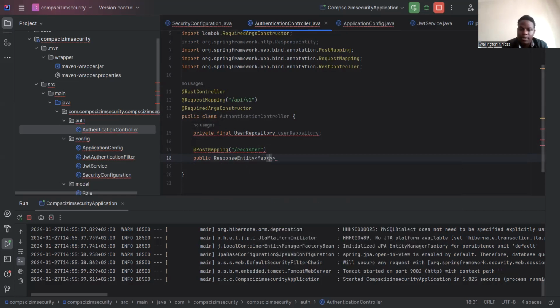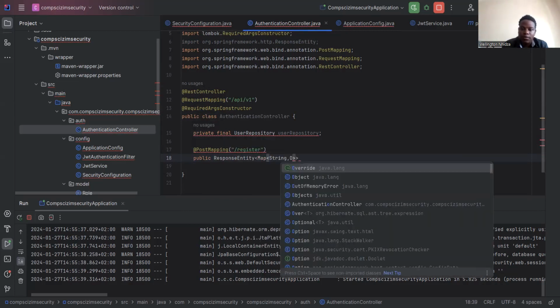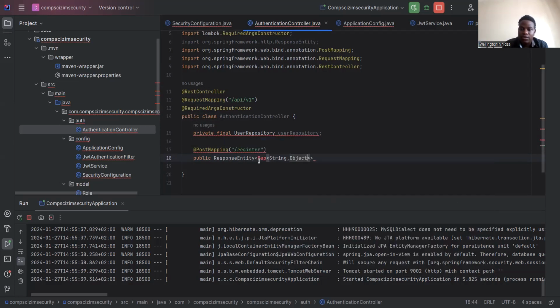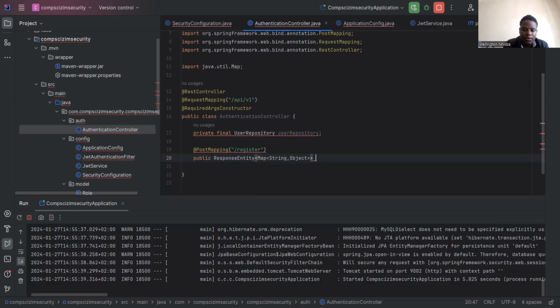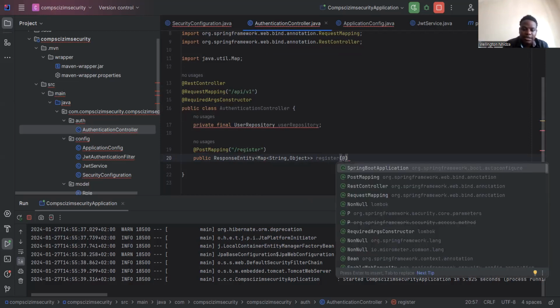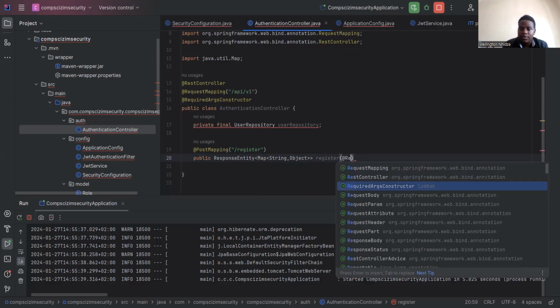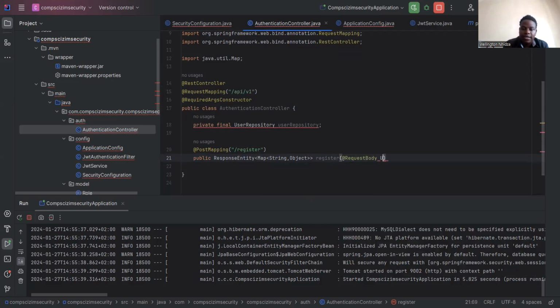So I'm going to use a Map so that we map our string to an object. This will make us return a JSON. I want to import this class. Here, this one is called register, and we want @RequestBody, and the request is of type User, and this is the request.